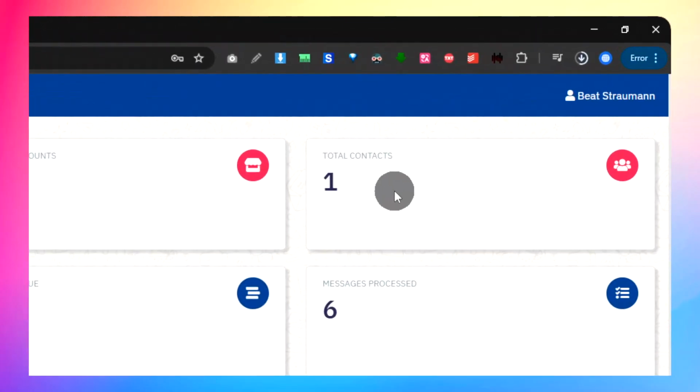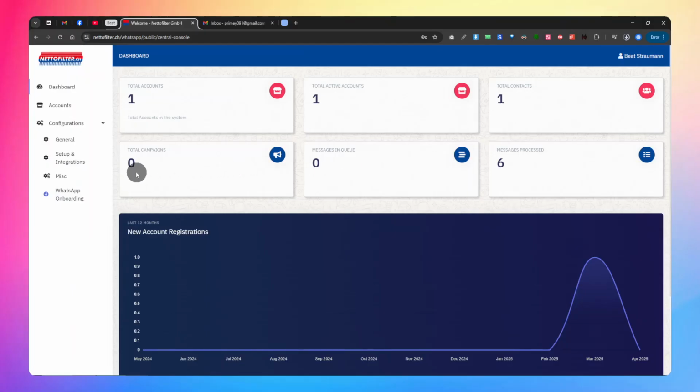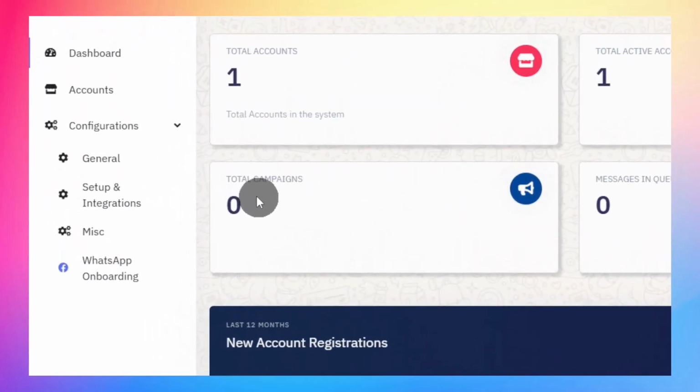Then we have the contacts section. This is where all your saved phone numbers are stored. You can import, view, and manage your contacts from here. Below that, we have campaigns. This tells you how many marketing or messaging campaigns you've created on the platform.